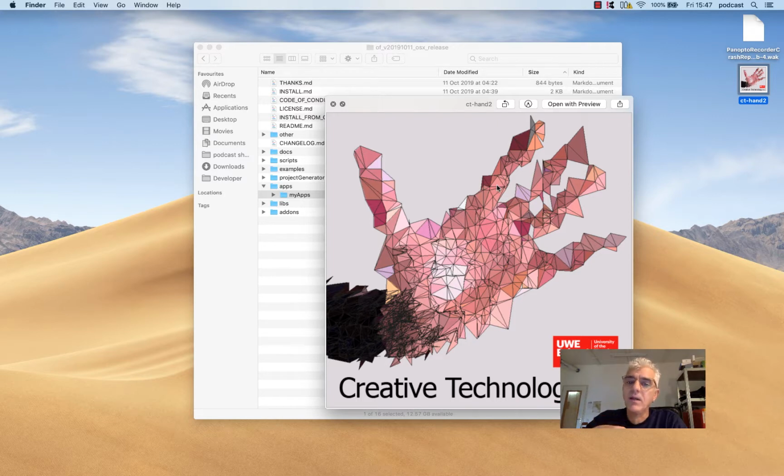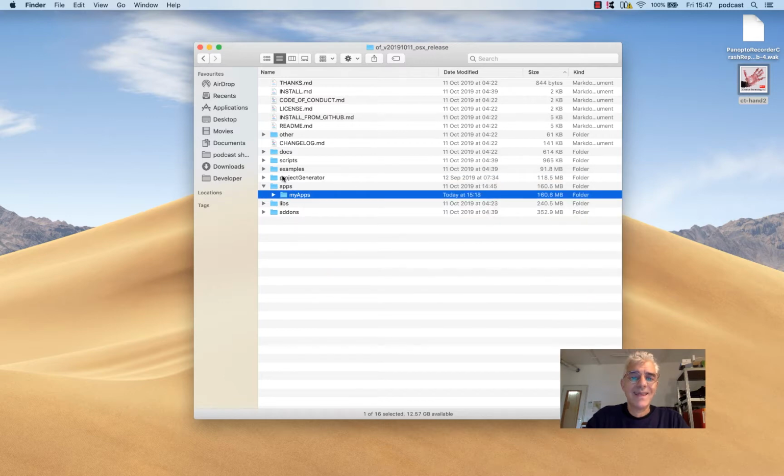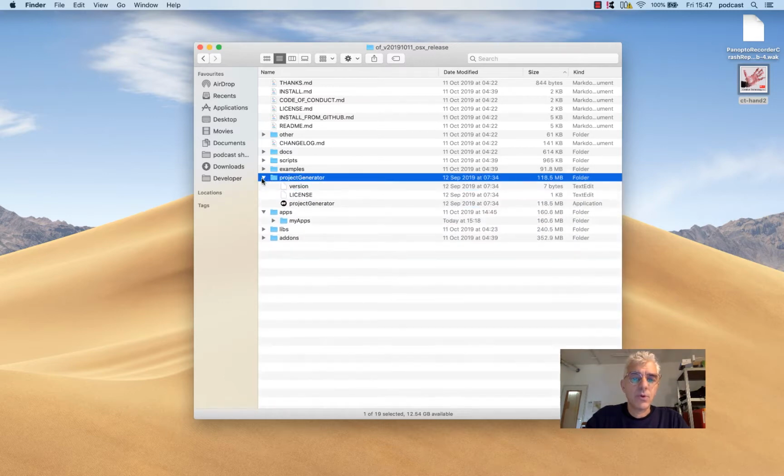So I'm not going to go in depth, I'm just going to give a very fast introduction, and I'm going to live code it, so I'll probably make lots of mistakes. The first thing that I'm going to do is go to where I've installed openFrameworks, and use the project generator to make a new empty project.